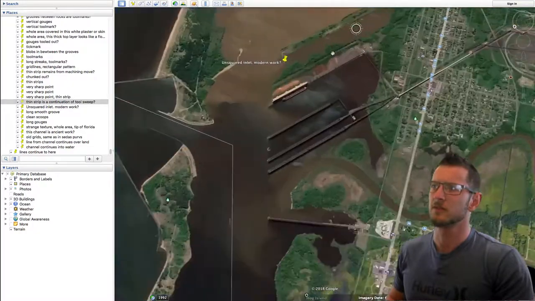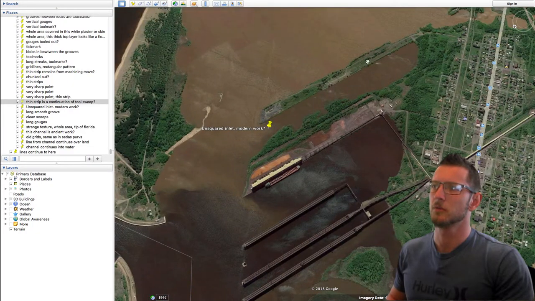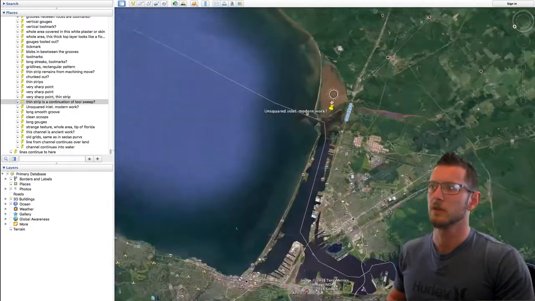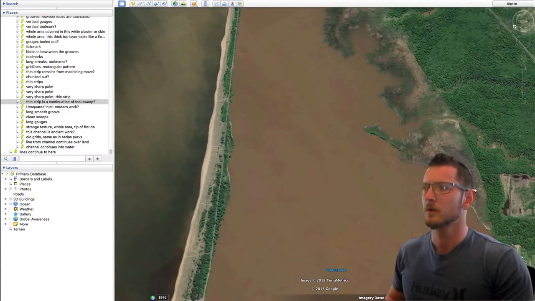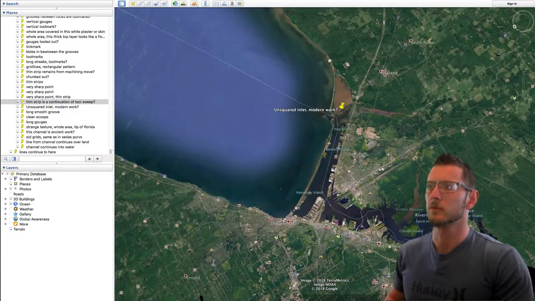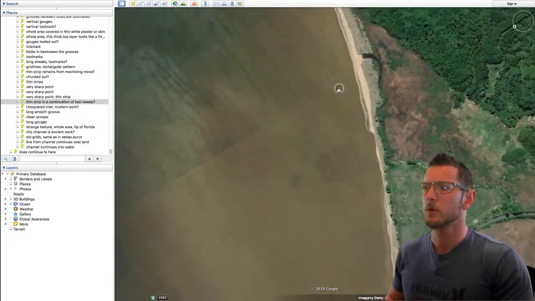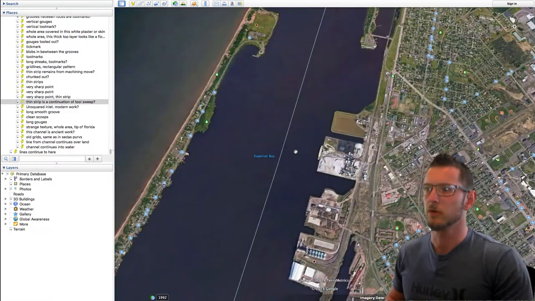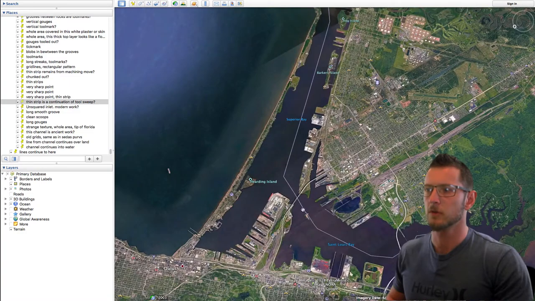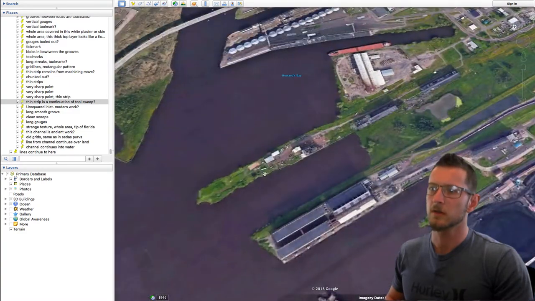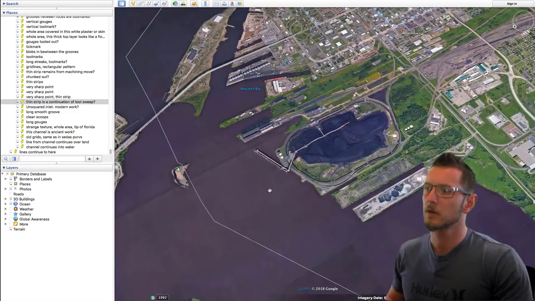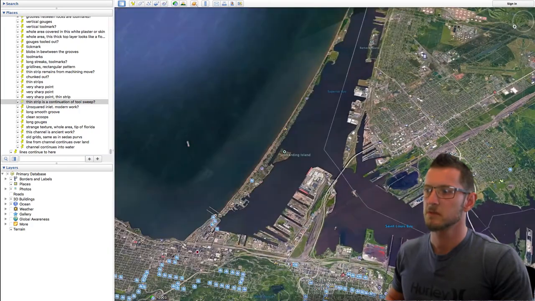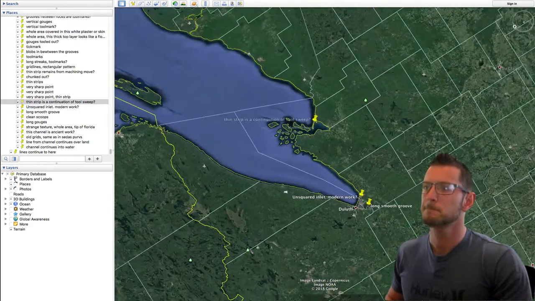Part of me thinks these little jutting out parts here, I don't know what you call it, a jetty or a protrusion of sorts, part of me thinks it might have been there before, and then they just built on top of it, like this guy. Could be long gouges.